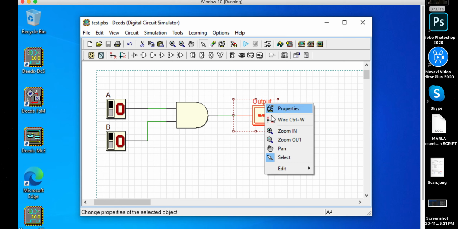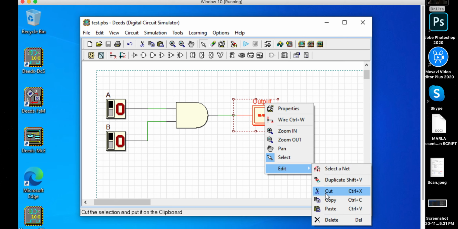Why I cannot delete it? This is the problem with Mac.